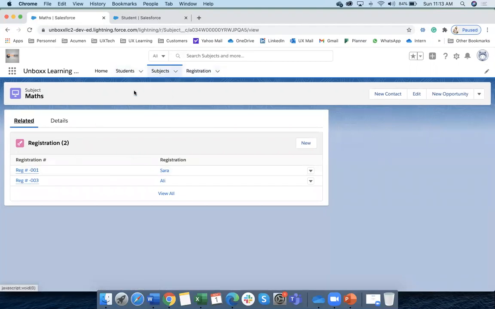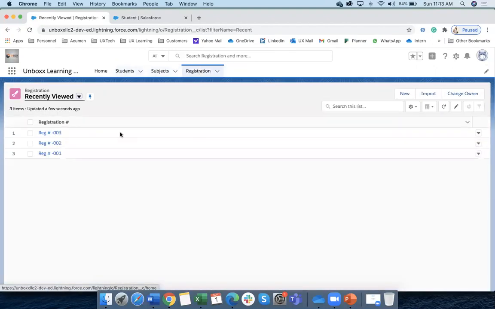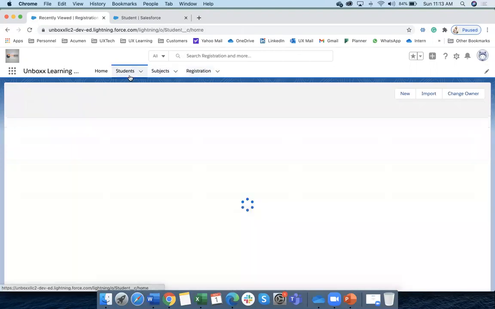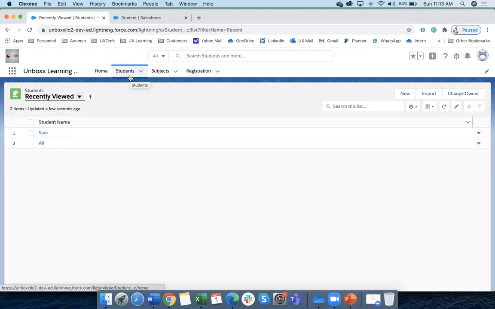And this is how you can add as many records. So registration is kind of just a helping record, which is connecting these two together, because you have different options. So one student can have many subjects, one subject can have many students. So you need to take the help of another junction object in order to connect these two together.